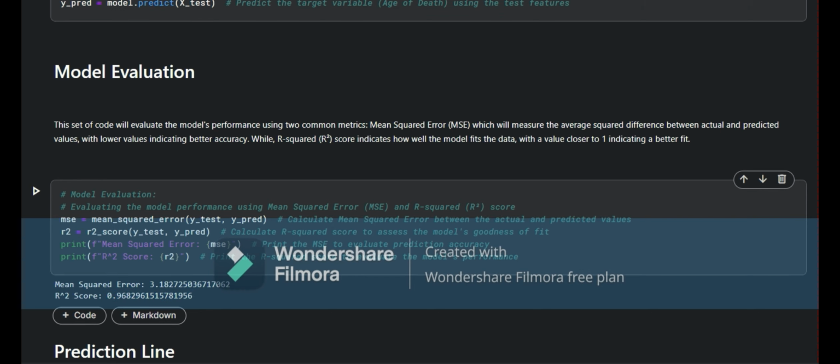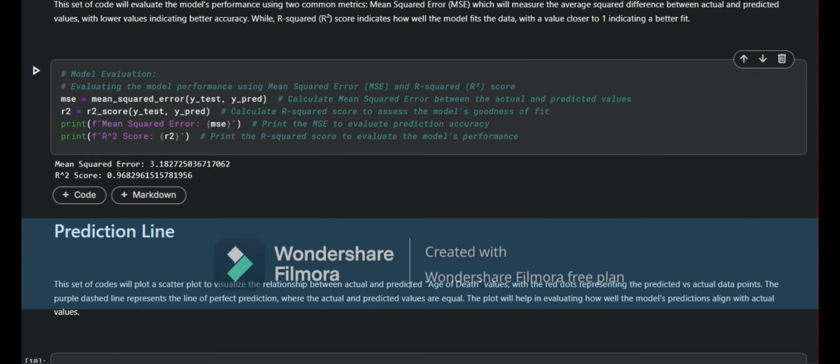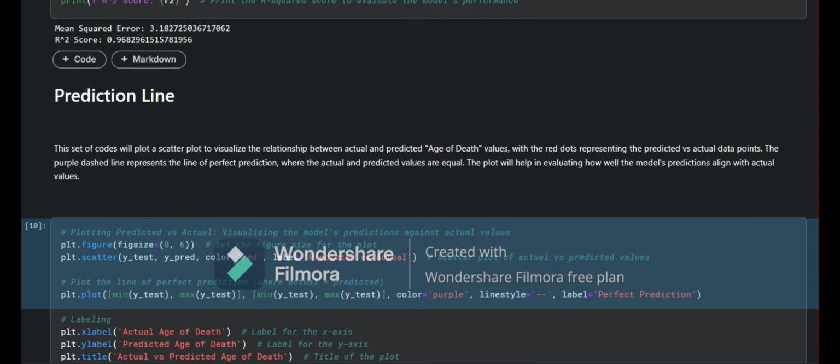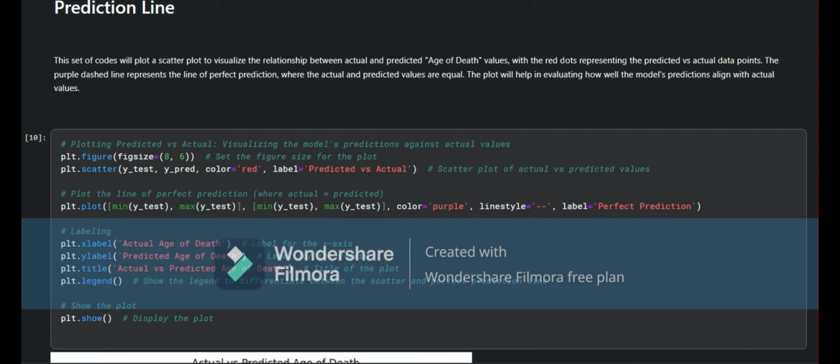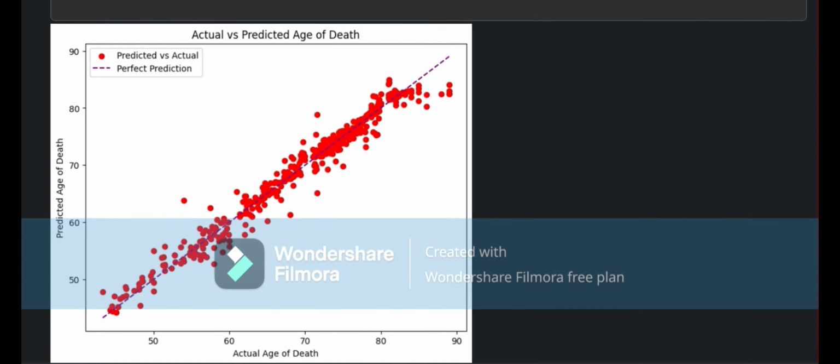Predicted line graph. I also visualized the predictions using line graphs. These graphs compare predicted values against actual ones, helping to validate the model's accuracy and highlight any discrepancies.